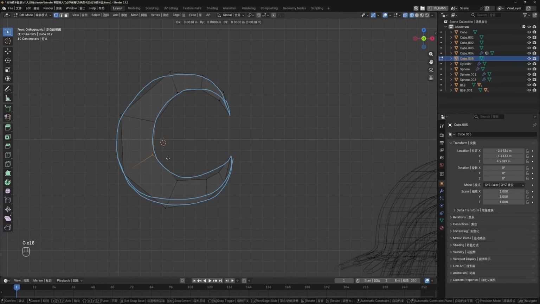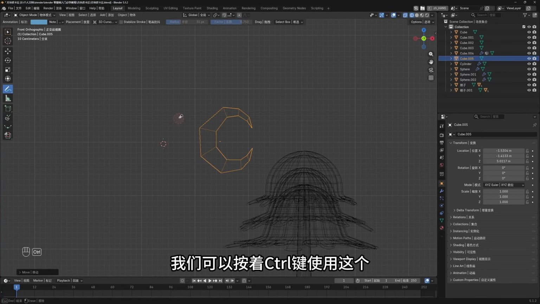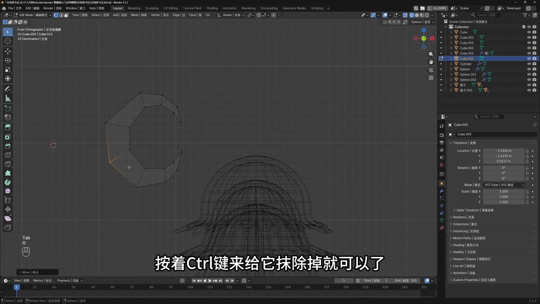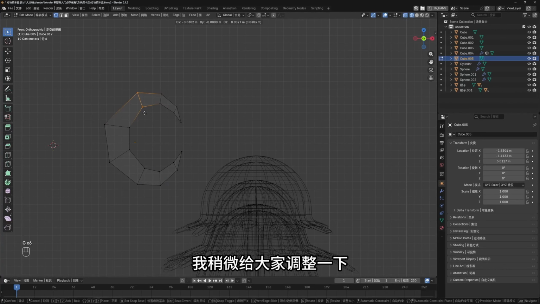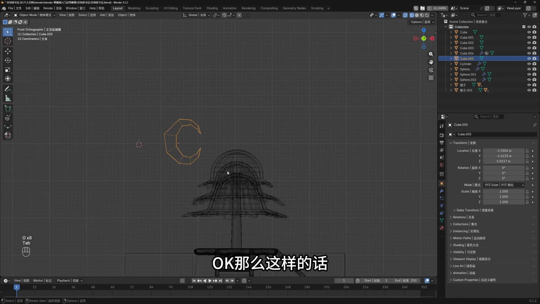Okay, we just want an effect like this as a whole. The reference line behind, we can press the Control key and use the annotation tool to erase it. Adjust it a little bit to make it look better. Okay, so this is how our moon was made. It looks like this overall.